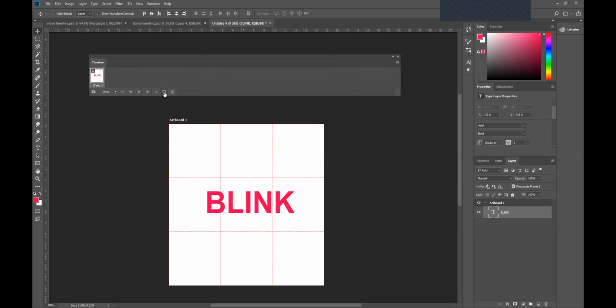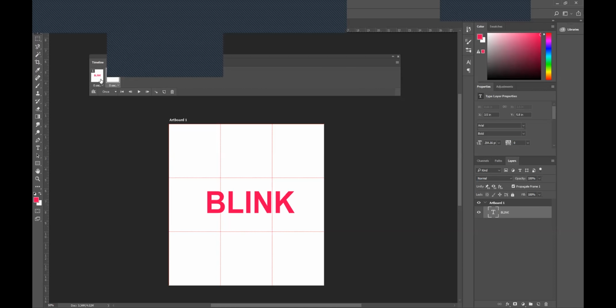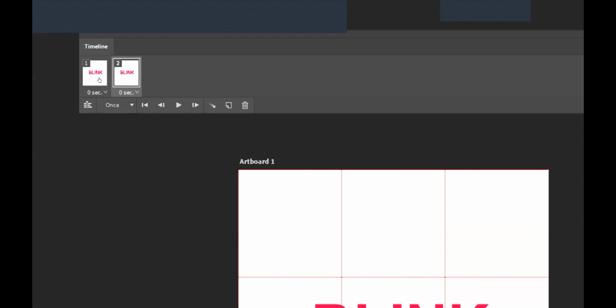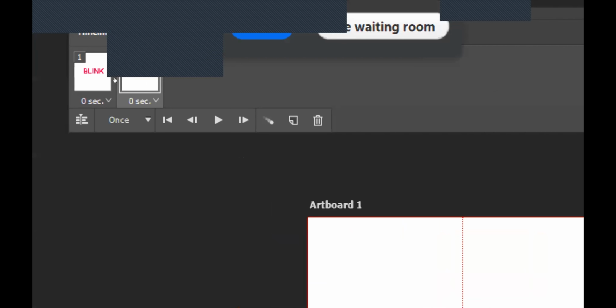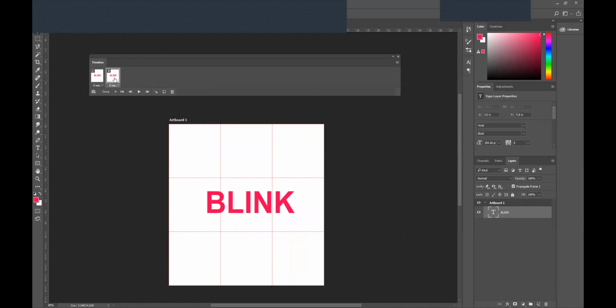layer. So the button is here inside our timeline panel. Okay, click on it. So what we've done is we already copied our first frame. As you can see here, if I zoom in, we have two frames showing blink text. To make it blink, it's quite simple. Go to your second frame. Select your second frame.